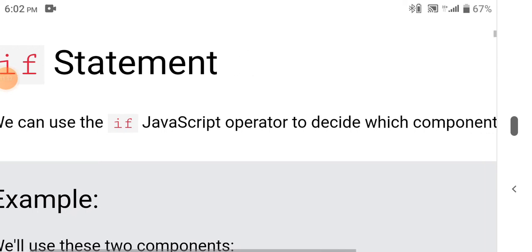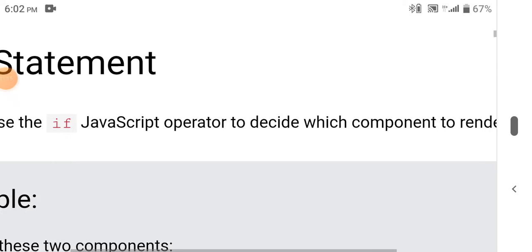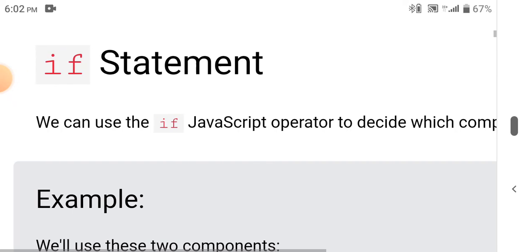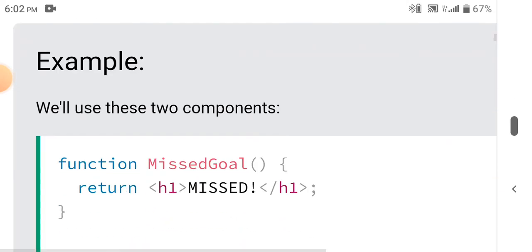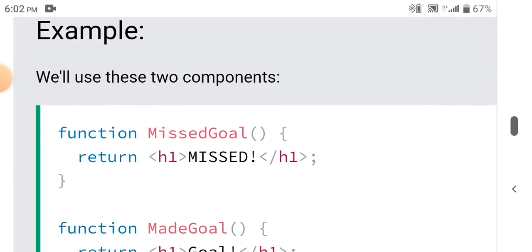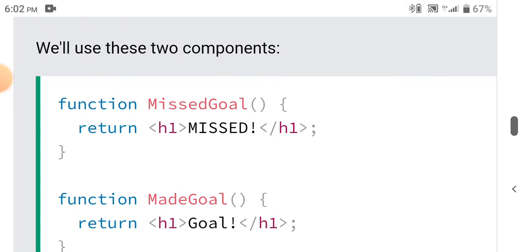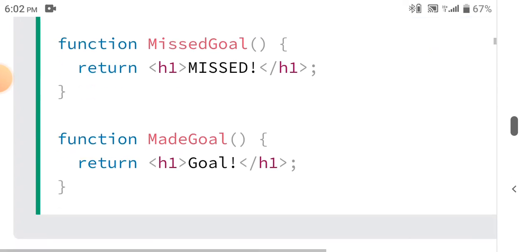We can use the if JavaScript operator to decide which component to render. Example, we will use these two components. Function missed goal, return h1 missed. Function made goal, return h1 goal.